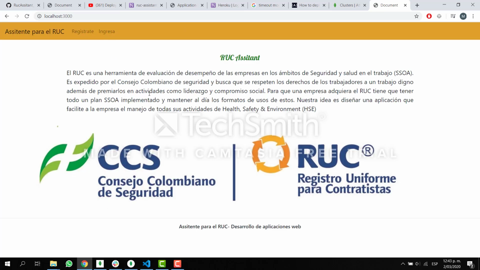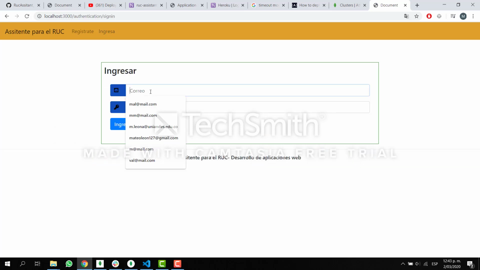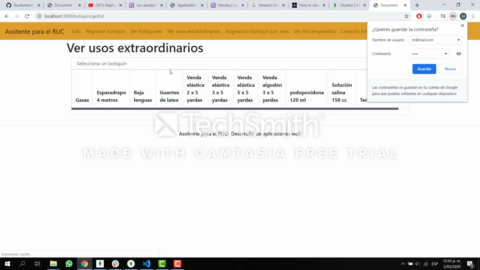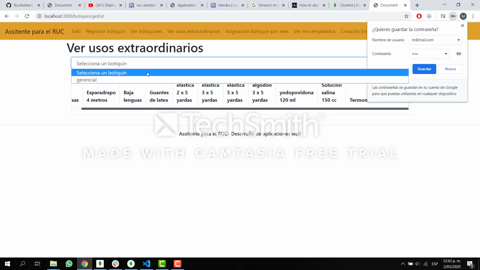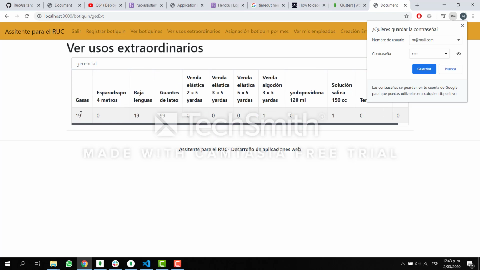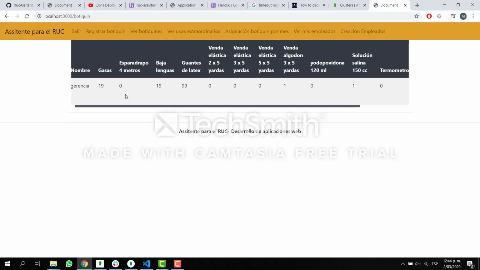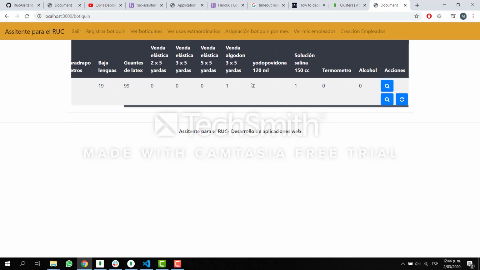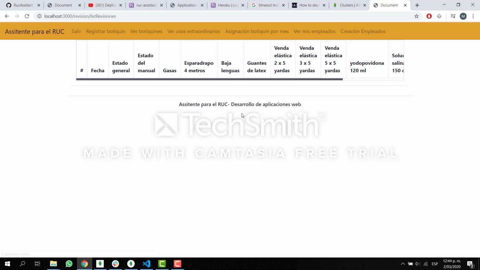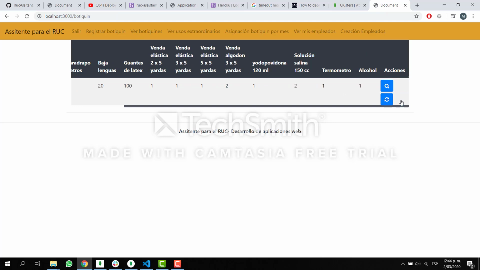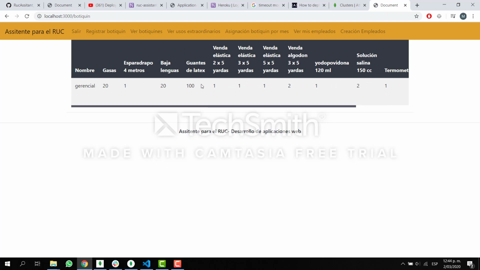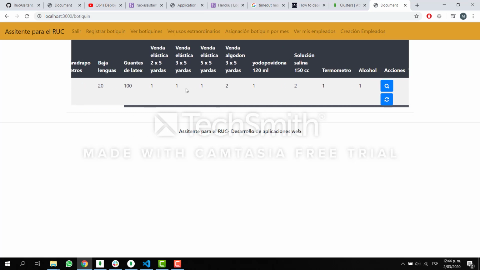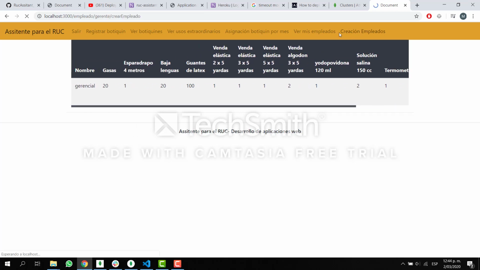And then if I go to the employee, I can see what they used, like how many items are left after they used it, and same here. And I can also check the revisions of each, and I can also get it to its normal value, which would be every month. And that's it.